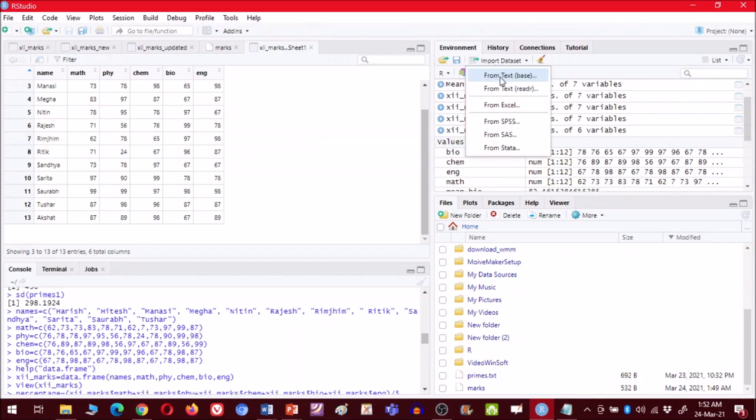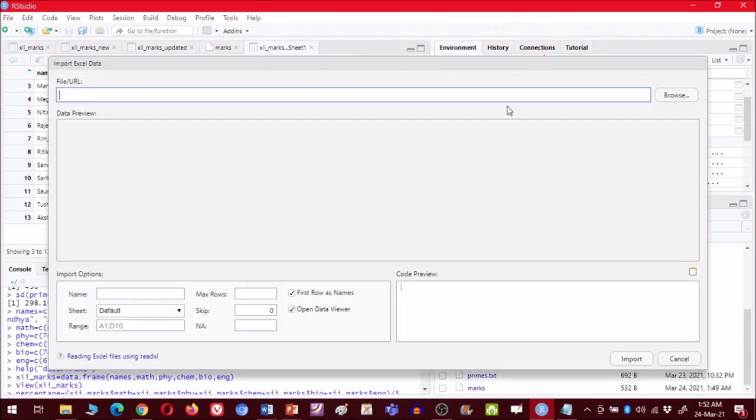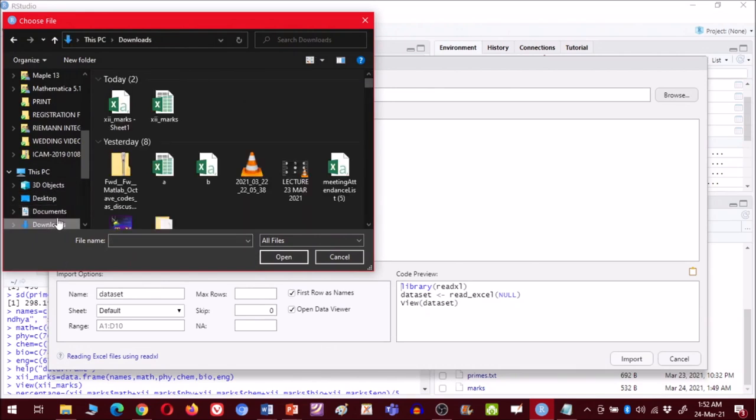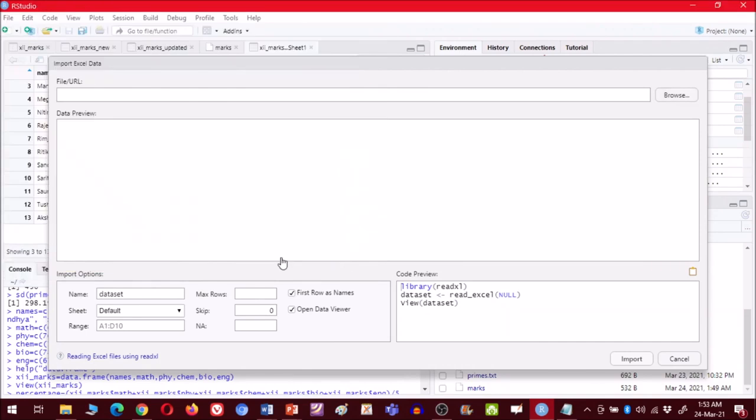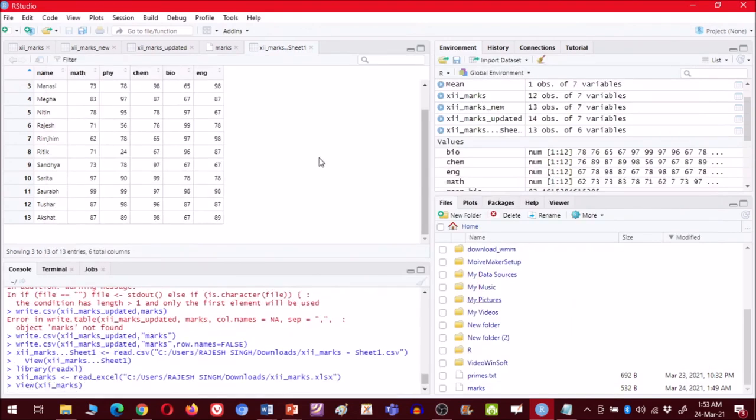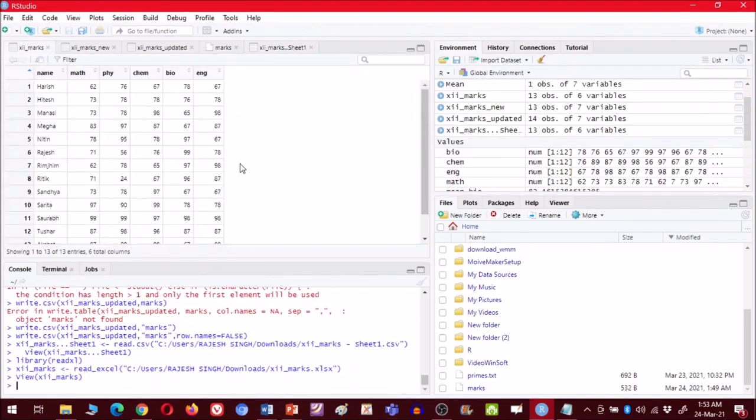Let us try to import the Excel file also. To import an Excel file, you have to click on From Excel. Before this, because I have not already installed the package, it will ask you to install a package. You have to click on yes. Now browse, go to the download section, select the Excel file you want to import and click on open. You can see the Excel file has been imported. You just need to click import and the same Excel file has been imported here.